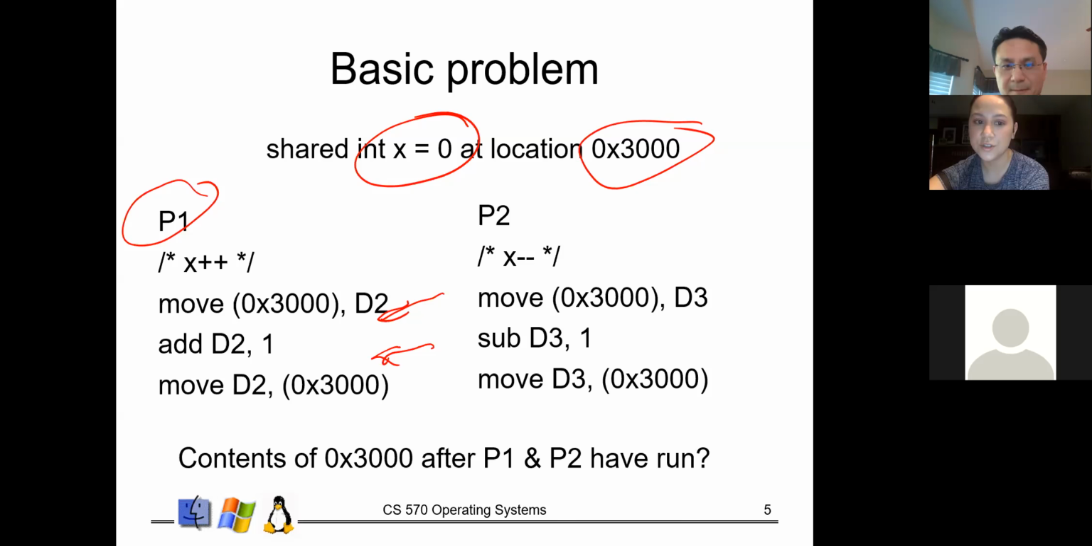When you're trying to increment, P2 can grab it and decrement it, and then P1 has an old copy of the value, so the result is the same instead of both happening. Yeah, great, that's definitely a possibility. What about other possibilities? Just tell me what possible values X can have after P1 and P2 get executed.